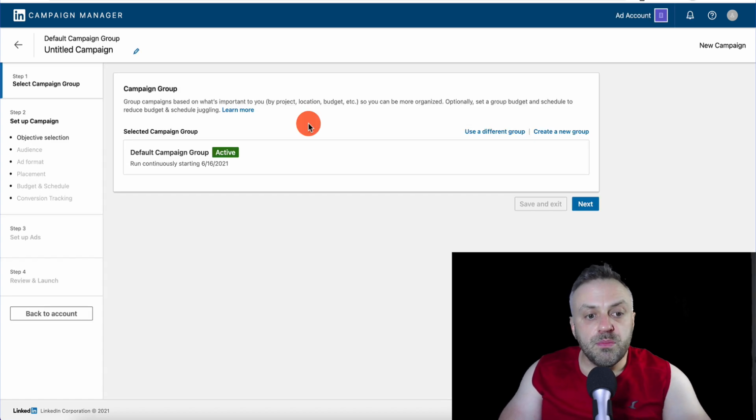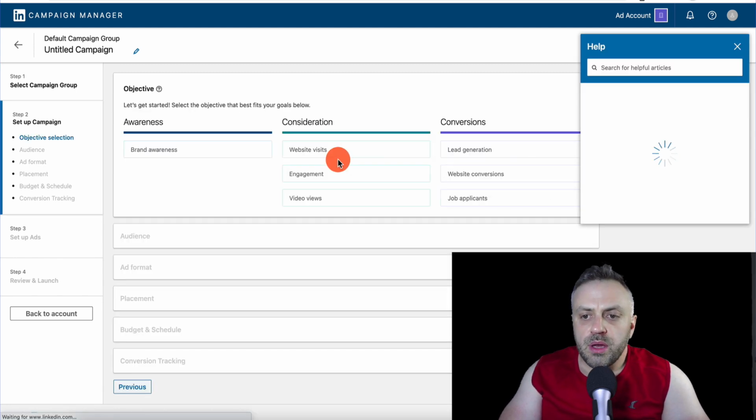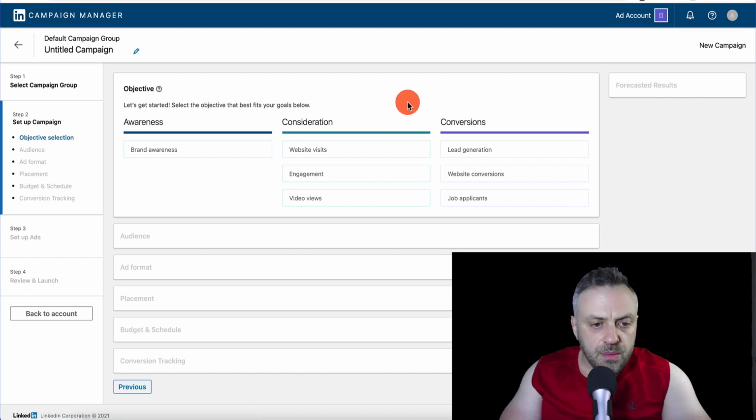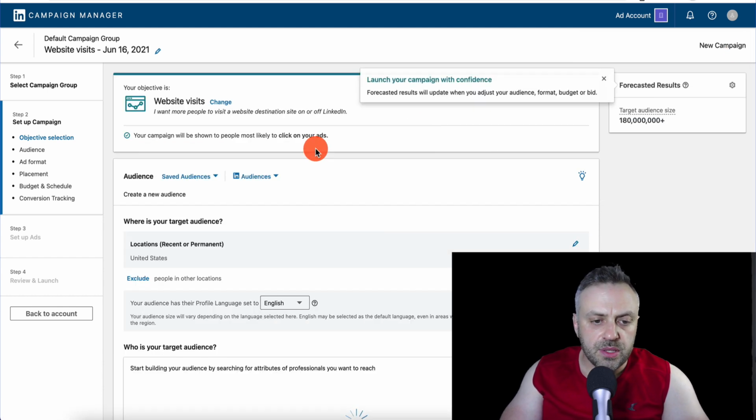And now we're on this main account creation screen. And here we can create a campaign group, just like with Facebook ads, you have a campaign group, and there are various campaigns that fall into that group. And so what we're going to do is go next here, and we are going to create a campaign, right? We want website visits here.